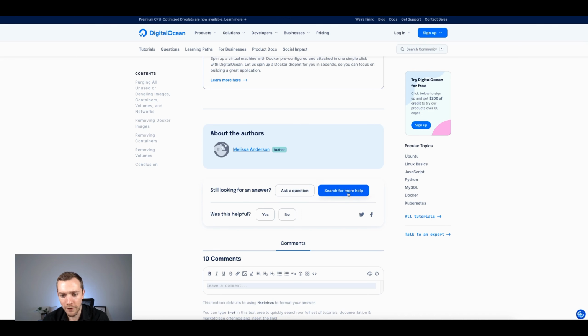Was it helpful? Still looking for an answer. Again, these are all good things to have. Most platforms will have one or the other of these. Do you need both? I don't think you do. I think it either helps you or it doesn't. But it's kind of interesting to have "still looking for an answer" and encourage people where to go for that. That could be interesting. But I think maybe you need to minimize one of these two.